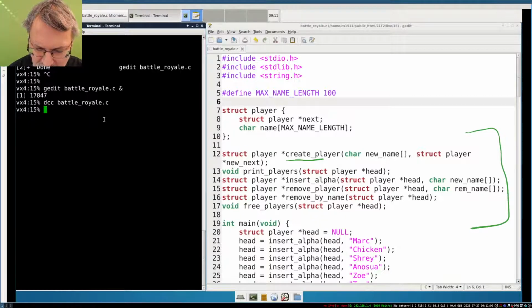So create a player with a name and saying who's the next player in the list. Print players, print all the players in the list. Insert a player in alphabetical order in the list. Remove a player by name from the list. And we had two functions.